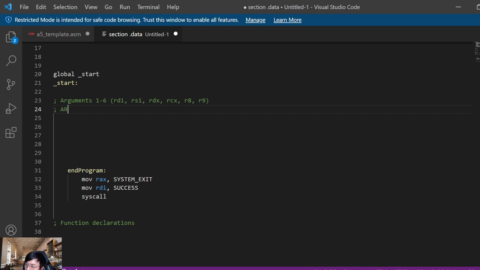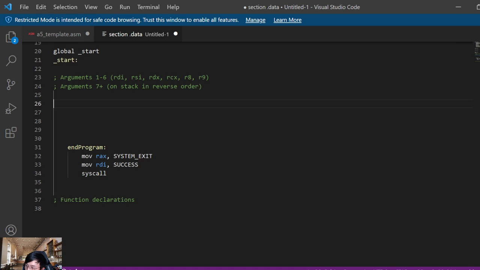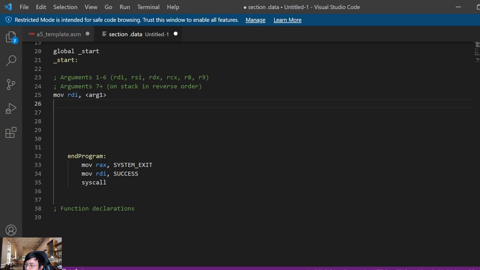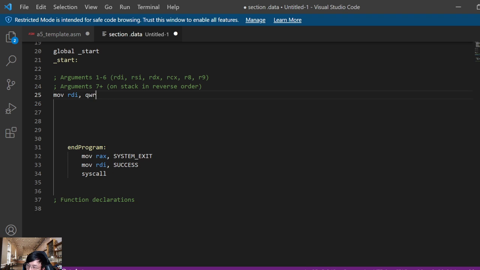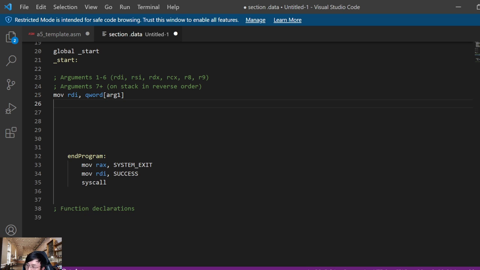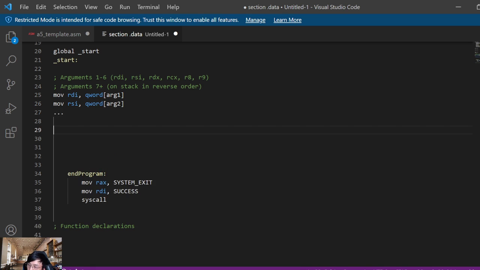Our arguments 7 and up are stored on the stack in this order. So maybe I'll do move RDI, we'll just say argument 1, with the keyword arg1 just to make it look nicer, right? Keyword arg2, and so on and so forth, up to move R9, arg6. So you've stored all the arguments you want to pass to the function.